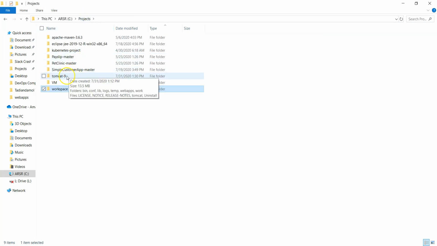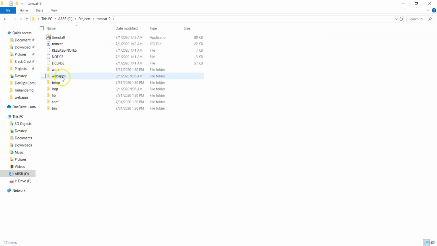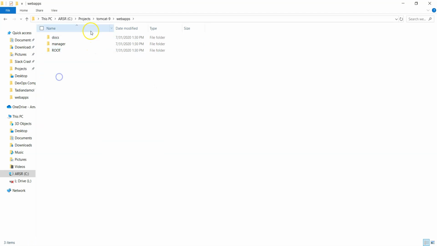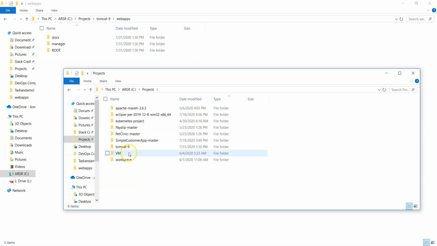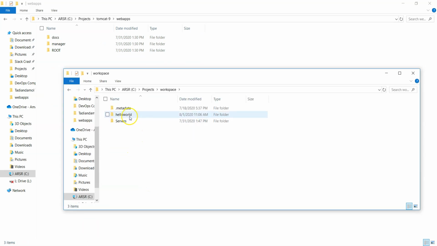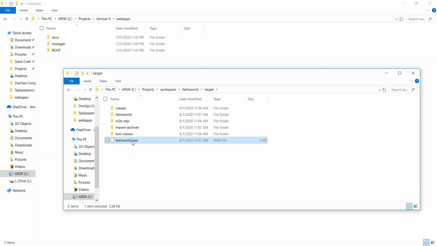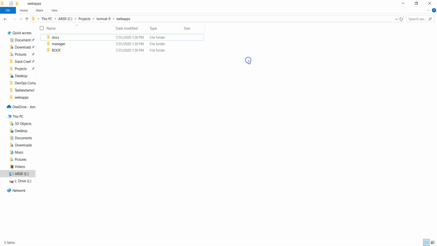Okay. Here we have a Tomcat. Under Tomcat, there is webapps. In this directory, we need to copy. So I'm going to open a new Explorer. So this is the project and workspace and hello world. Under this, we have hello world.war. Just drag and drop over here. That's it. Now what I have done, I have copied my artifact onto a Tomcat server.